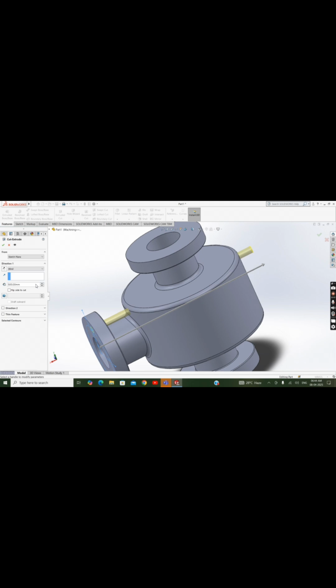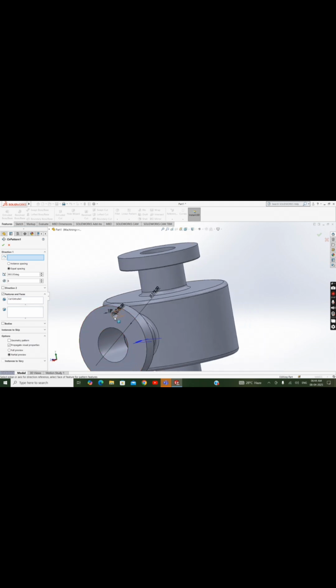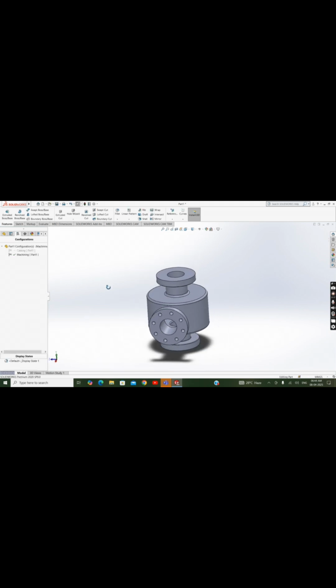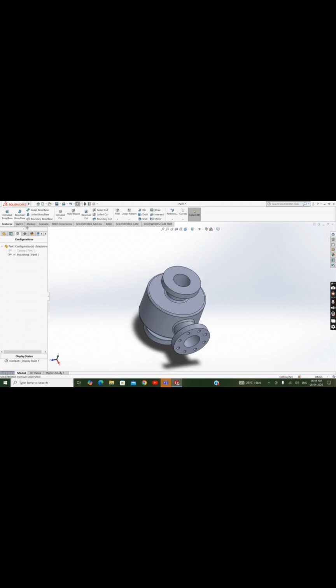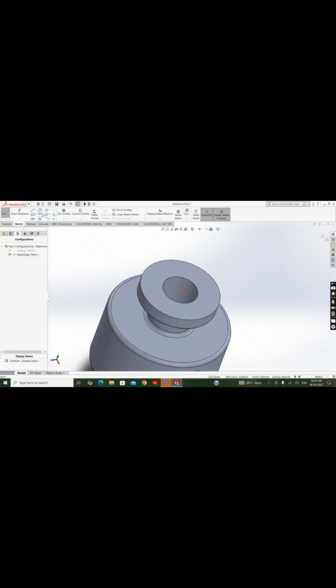With the blind method, I'm just applying 50 mm thickness because I know the flange thickness is 40 mm. You can choose multiple options, up to face or up to next. You can try, many options are there in that command. So now I'm just making a circular pattern, 8 holes. Select the feature, then how many holes you require, and select the edge, so it will create them automatically. Similarly, I'm using the same method on this flange with the same PCD.